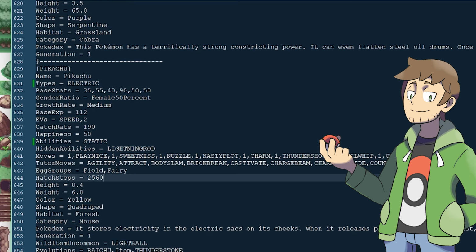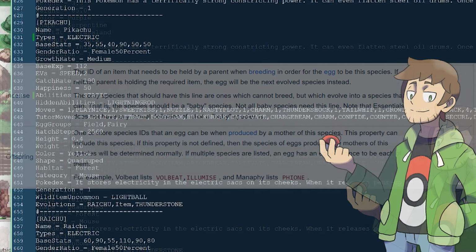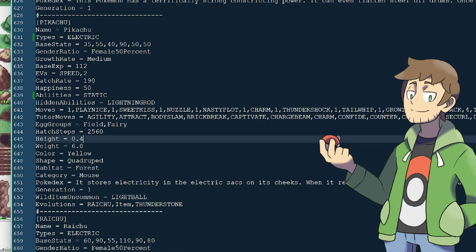There are a couple optional fields as well for breeding, such as Incense and Offspring, but for more info on those, I'll say you should check out the wiki. I don't know too much when it comes to Pokemon breeding stuff, and they can explain it much better than I can. Next up are a couple fields that are really just for the Pokedex.